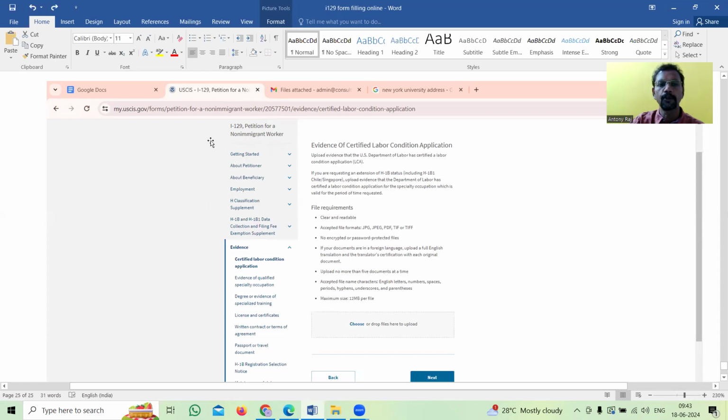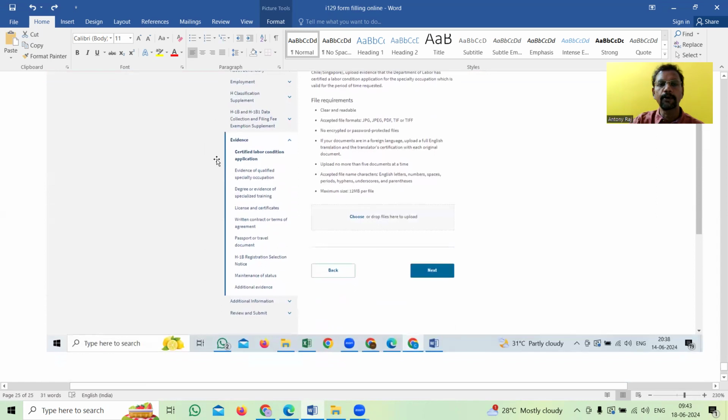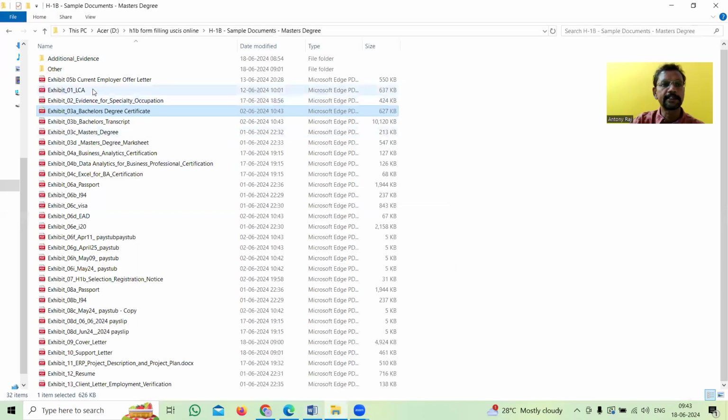Now this year, USCIS has provided this opportunity to file it online. So I filled the data online in all these 3 sections. Okay. And I saved that one. And then next one is evidence. Fine. I need to upload the evidence. Okay. Certified labor condition application. That's what they asked. So here you can see exhibit 1 is LCA. I filed it online. I got this LCA, and you can see this one LCA.